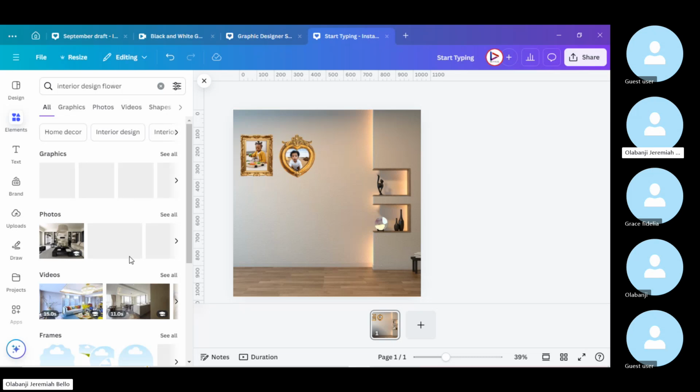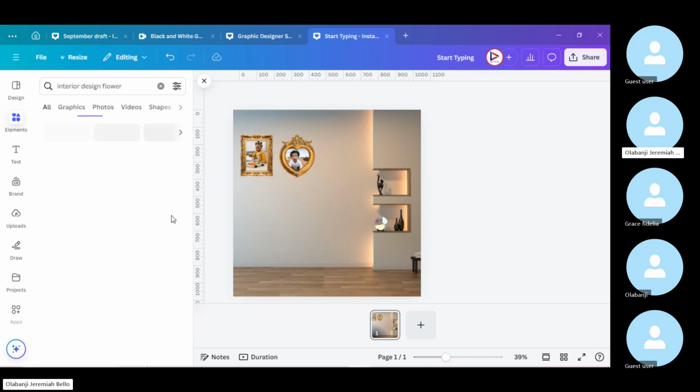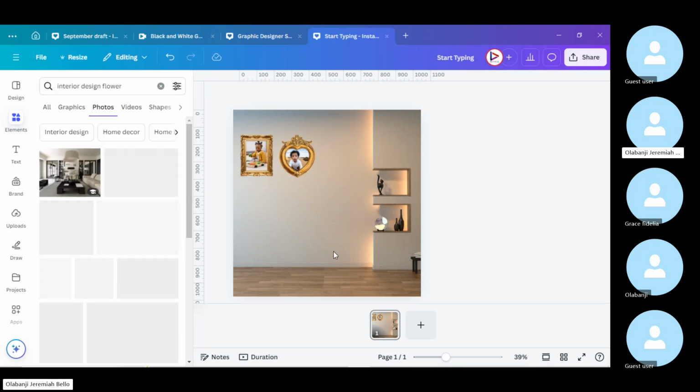Interior design flower. What I'm seeing is not really what I wanted. Let me go to see all and see. I'm just looking at if we can put a flower maybe by one side there, a flower pot or a flower vase kind of. Now, like I said, it's totally up to you. Feel free, be creative with it, and just play around with it.